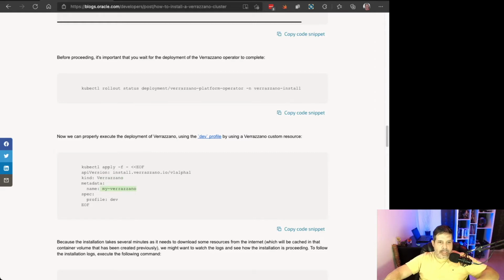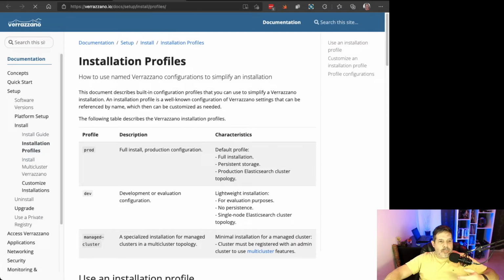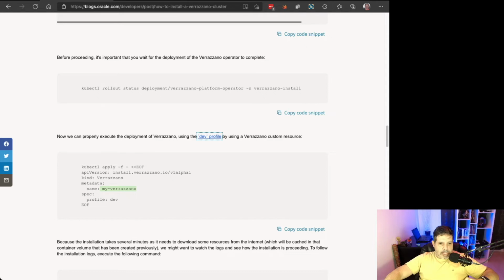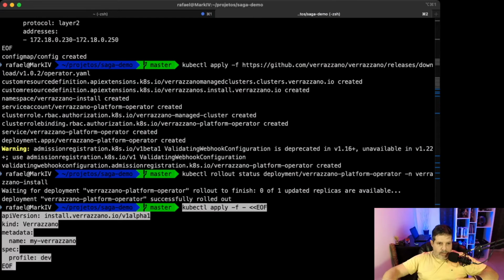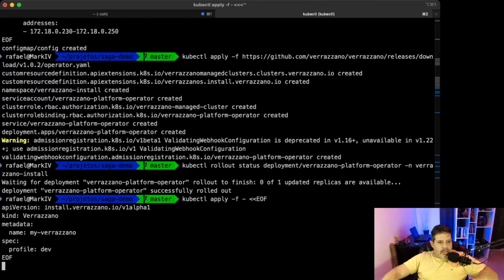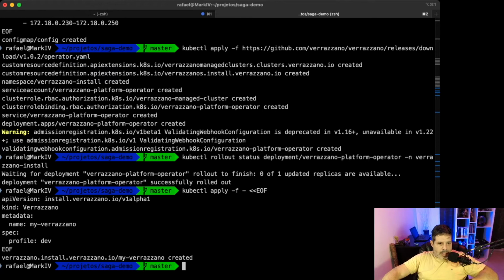If we go to the Verrazzano page, we can see different profiles. We have a production profile, a dev profile, a managed cluster profile. We will use dev because it's meant for local development. It will perform a lightweight installation for evaluation purposes, no persistence, and a single node Elasticsearch cluster topology. So let me copy this resource and deploy it here. And now the Verrazzano cluster has been created.